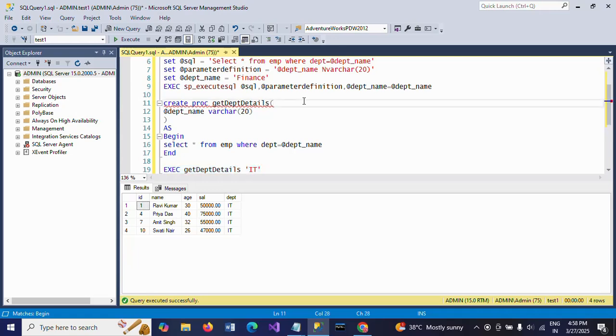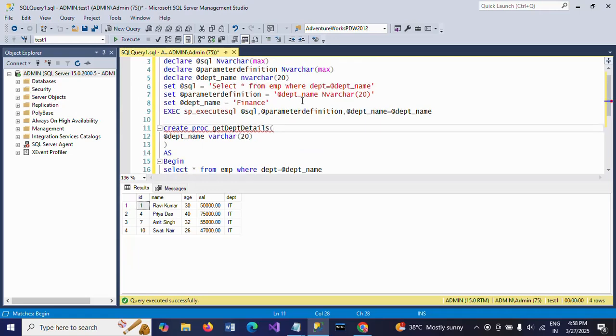The same logic I created in the system stored procedure by declaring a statement, parameter definition and input parameter. The main use of the system stored procedure is that it prevents SQL injection, and it improves performance while executing the query. It is more efficient and secure than using the EXEC keyword while executing SQL statements, especially dynamic queries. So these are the differences between the system stored procedure and the user stored procedure.